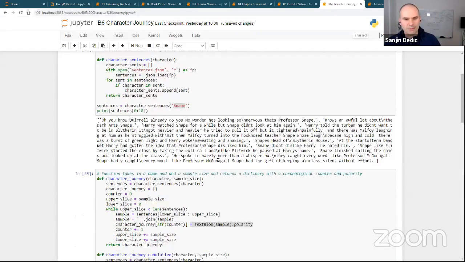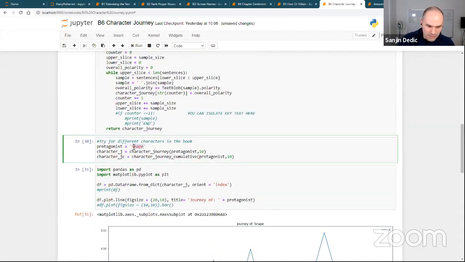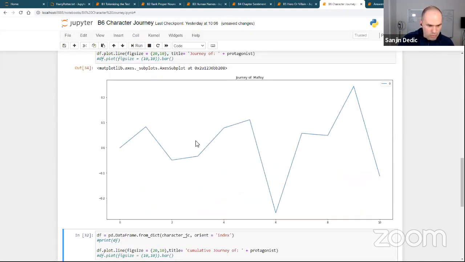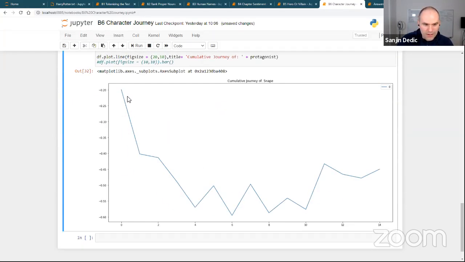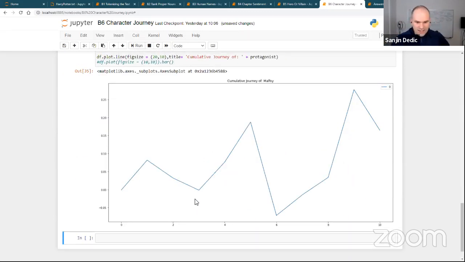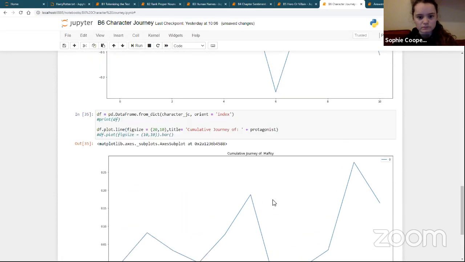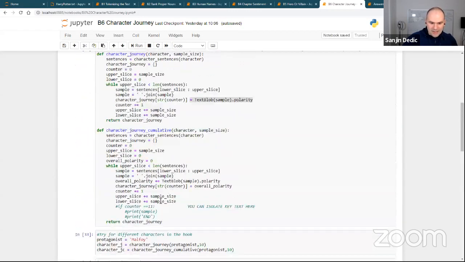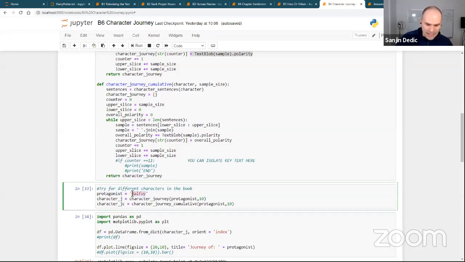Let's see, Malfoy. Is Malfoy consistently bad? Malfoy has some kind of redemptive moment towards the end. Okay. Yeah, I mean, he's overall. Let's see Malfoy's second part. Yeah. Malfoy's up and down. Interesting. He does have a negative overall score, but doesn't seem that bad. Let's see Hermione.